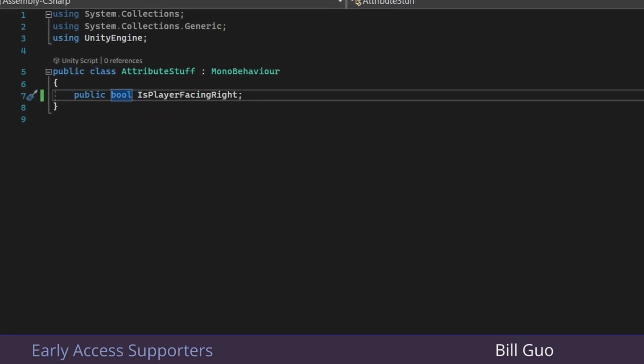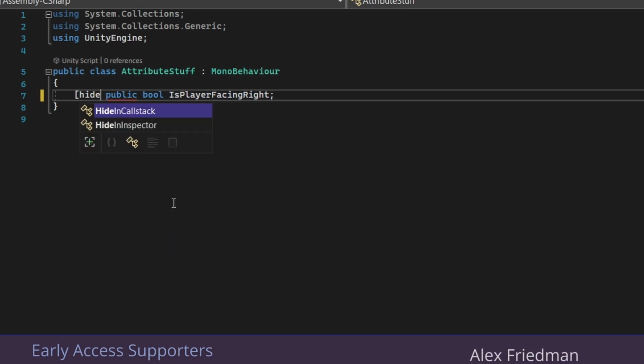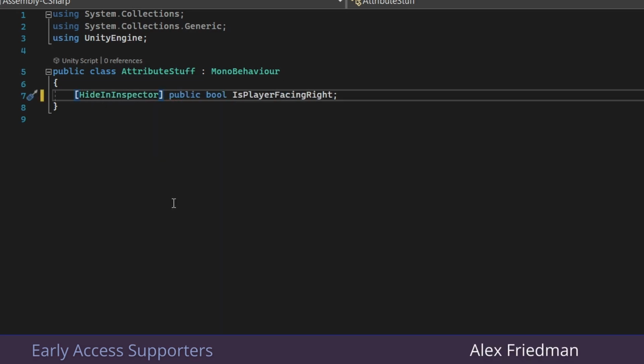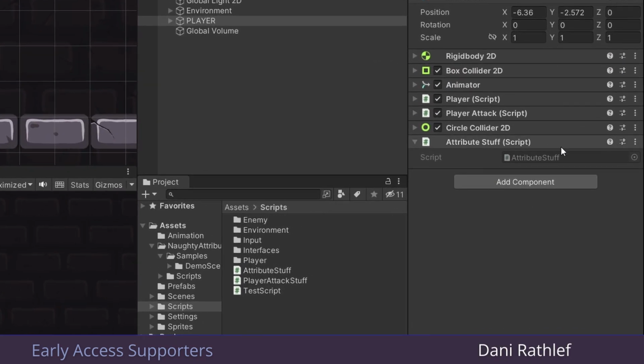On the flip side, if you have a public variable but you don't need it to show up in the inspector, you can put the hide in inspector attribute in front of it. You'll still be able to get and set it from other scripts, it's just not going to show up in the inspector.